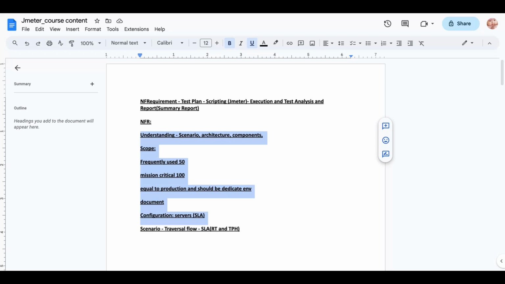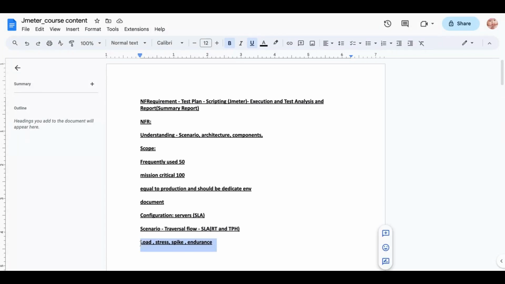And one more thing, try to understand the types. We talked about performance types, right? Load test, stress test, spike, endurance. There are lots of various types, so you have to get from the team what types they are expecting. We will not cover all those types in the same release.